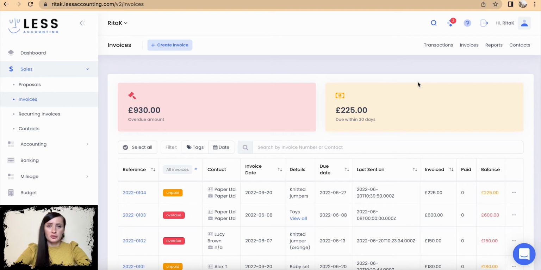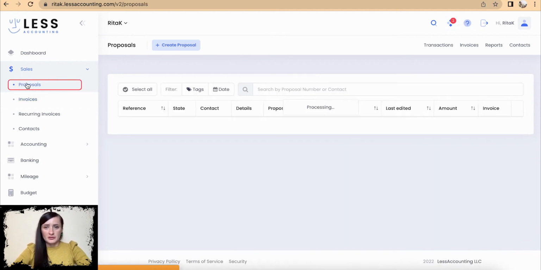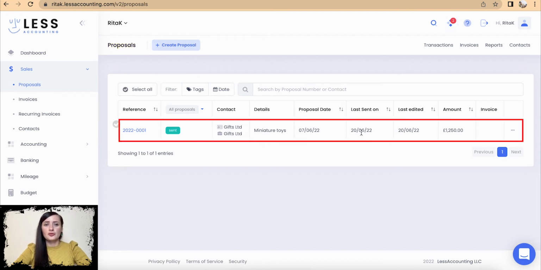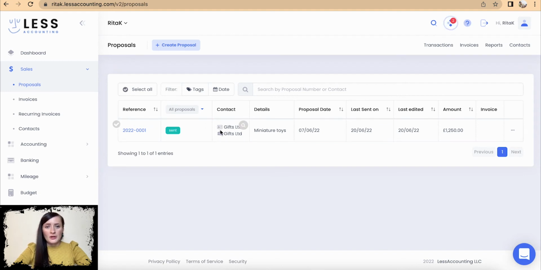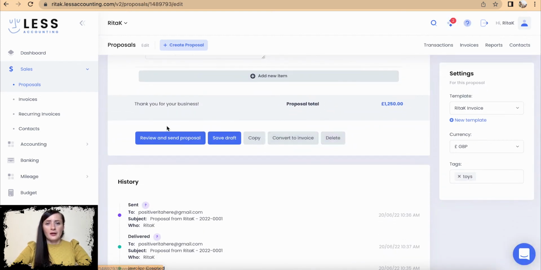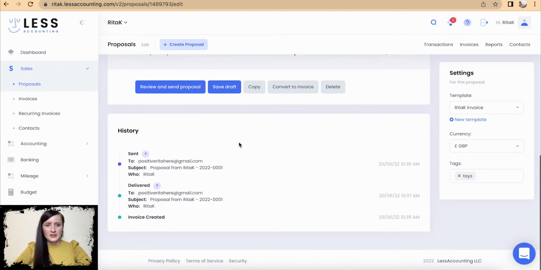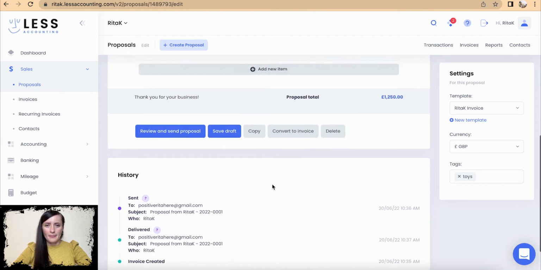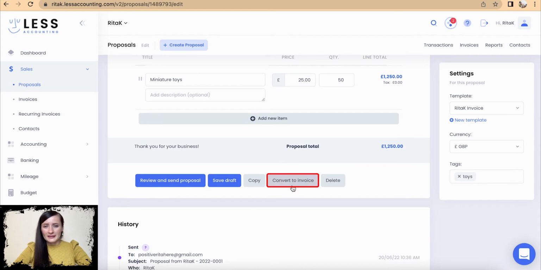Now I'm thinking how we can convert proposals to invoices. So let's go back to proposals, and Gifts Limited have confirmed this proposal and asked to issue an invoice. So when we click on this proposal and scroll to the bottom, mid section I would say, firstly there is a history. You can see who has sent it, when it's been delivered and when it's been created, dates and information. To convert to invoice, click on convert to invoice here.